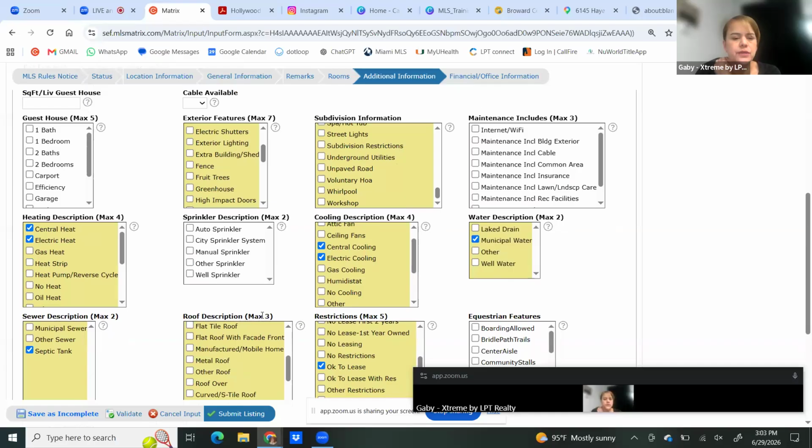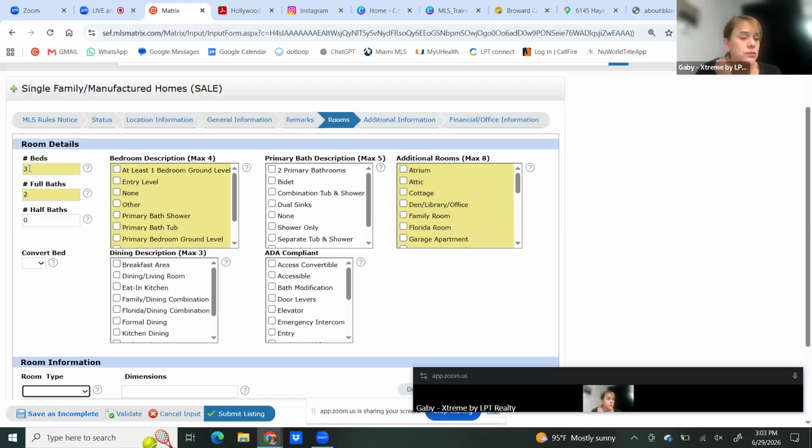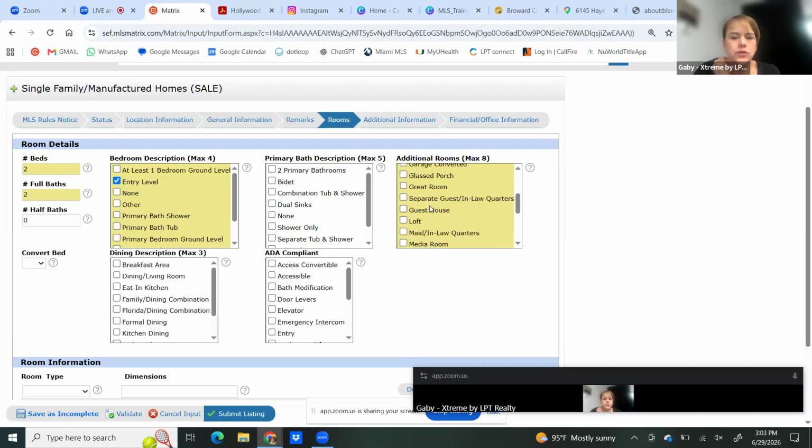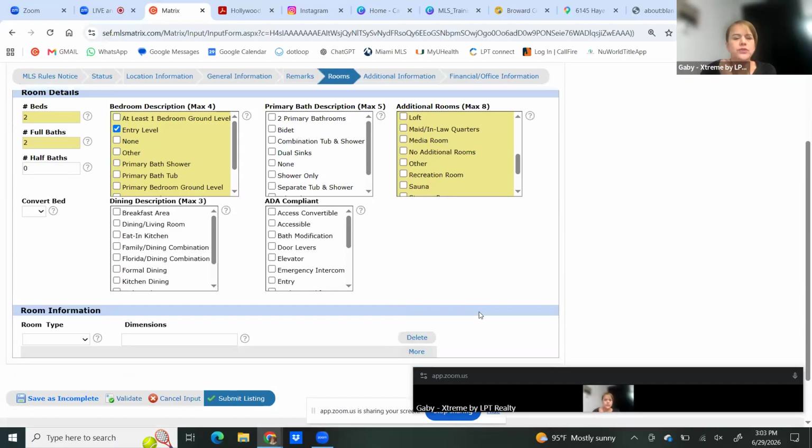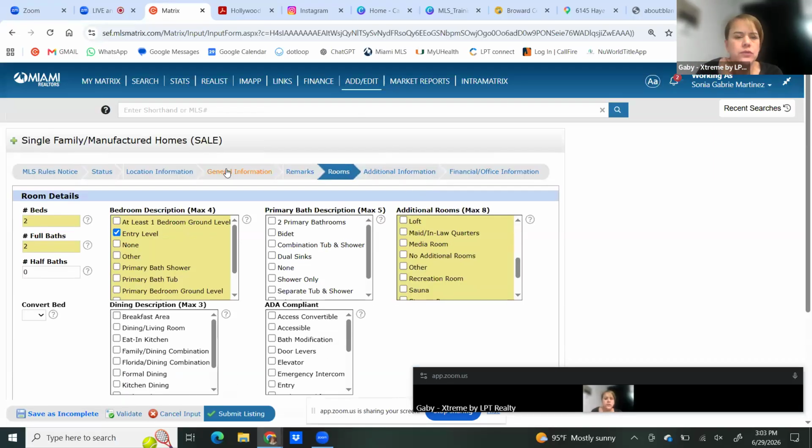Now, let's check what else. Let's go to rooms. So are you saying that it's a 2? Okay, so we're going to correct that to 2. We're going to do entry level because it's entry level. And then again, you can select this area. You can do it later, but whatever it is, if it has a family room, garage apartment, that's something you'll have to know, which is why you go and see the property.